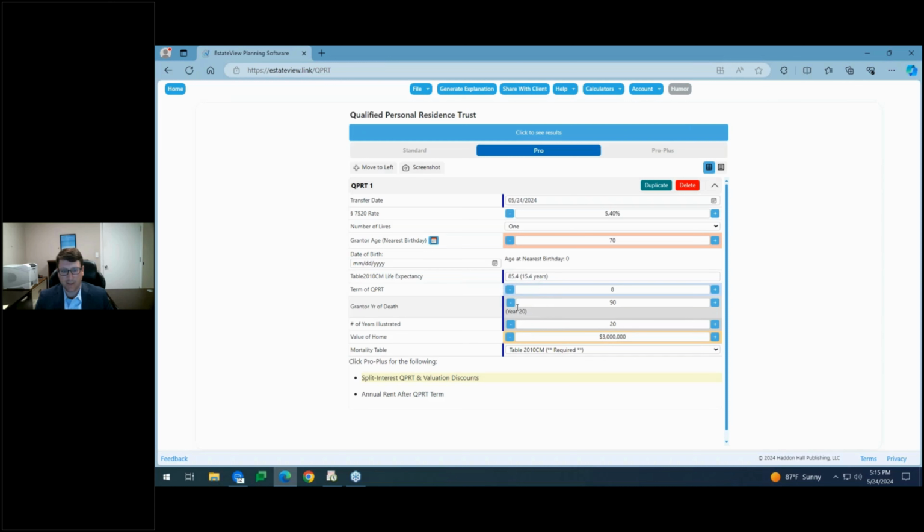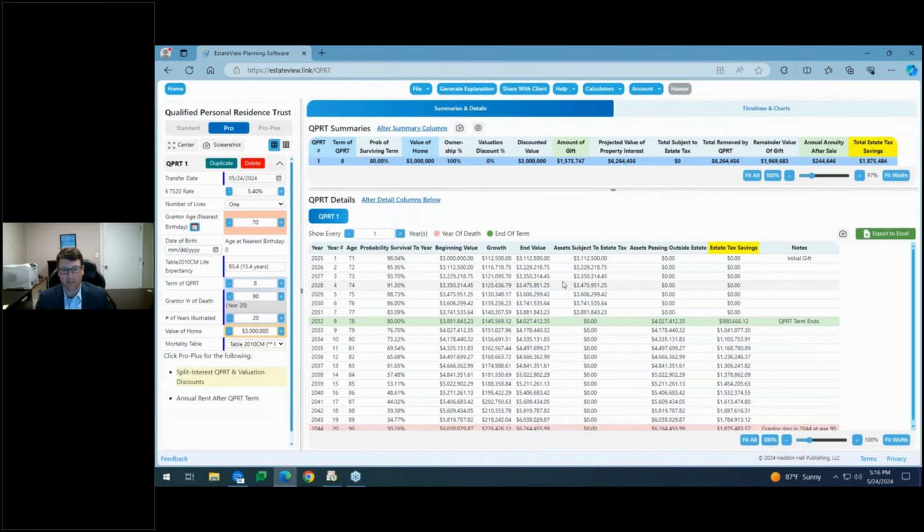And the nice thing about EstateView is you can click up and down on any of these. You can put in an actual number if you like. You can type that in. So we'll stick with him or her dying at age 90, 20-year term, value of the home. Now, in Pro mode or standard mode, we can't input a growth rate on the home. It's automatically just assumed in the illustrations that the home grows at 3.75%. We may add that feature to Pro in the future, in which case you would see it pop up here on your inputs. But for now, it's just an assumed 3.75% growth rate. And we click to see our results.